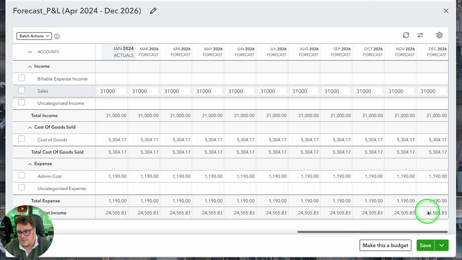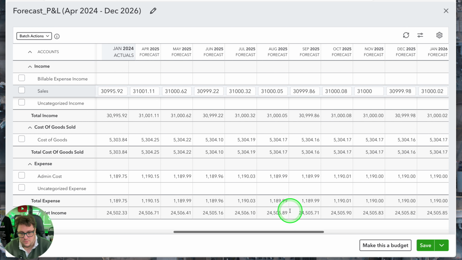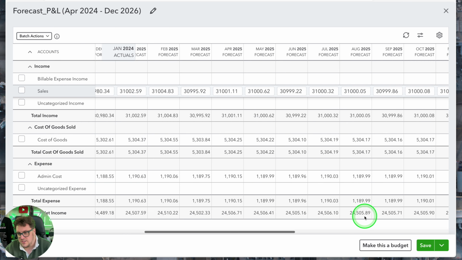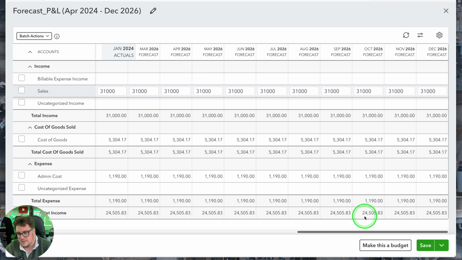And ultimately, this net income is starting to fluctuate based on those factors that we've put into play. You know, we were getting 14,000, 22,000, 18,000. It averaged out to 23, 25, 24. And then you should start seeing this increasing as the income goes up and the expenses come down.